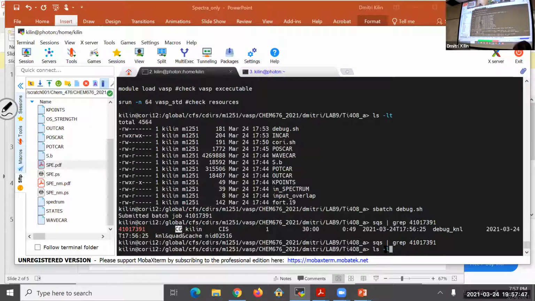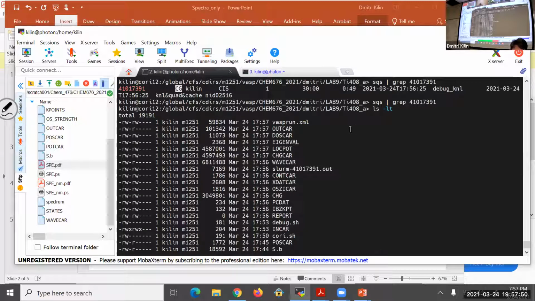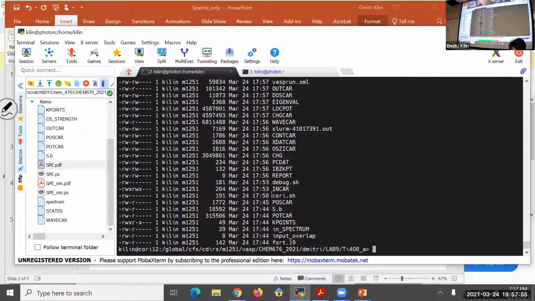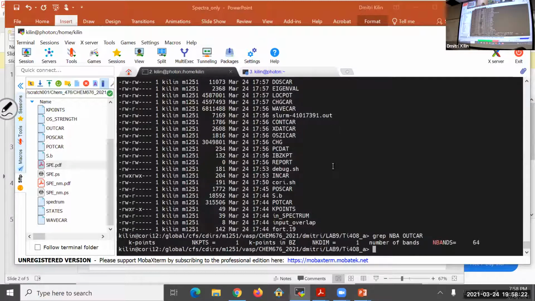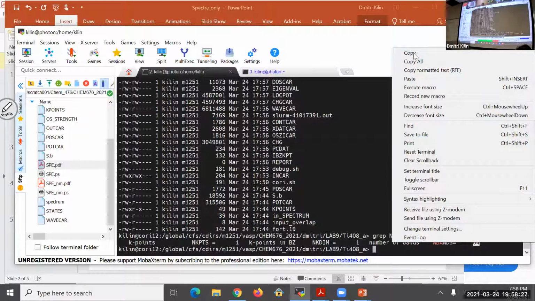Now I'm doing ls -lt, and you see it regenerated all stuff like OUTCAR and WAVECAR and everything we needed. So I want to recreate, and I'm sorry for not making a full cycle because I don't want to hold you too long or do the whole process. So now I want to recreate the states file that I needed for spectra, and at the same time I can use it for density of states. So grep NBANDS OUTCAR. So 64. The number of orbitals is different because it is a different version.